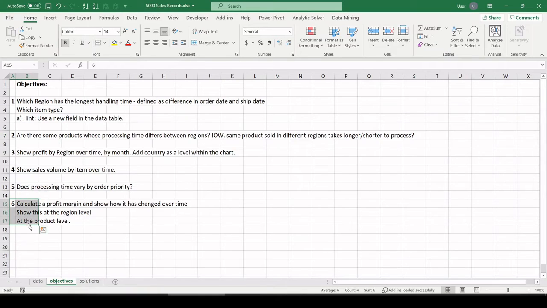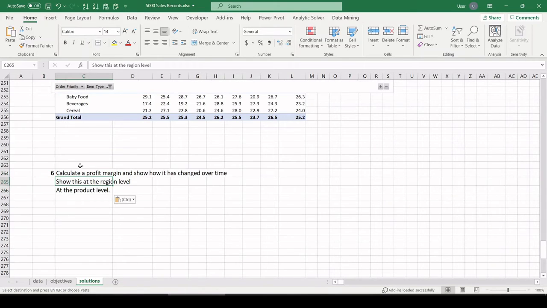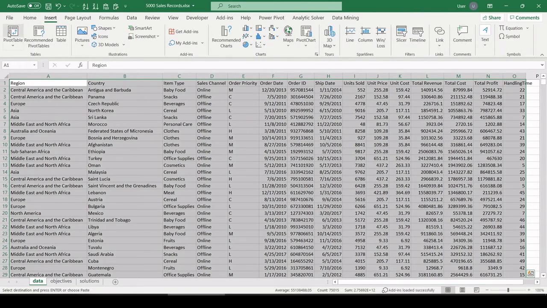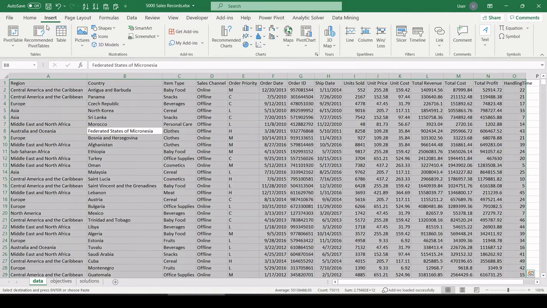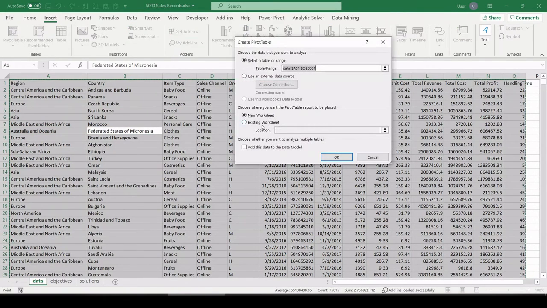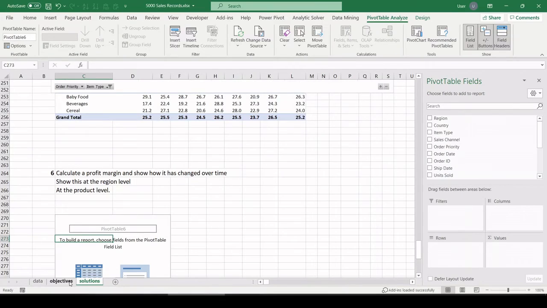All right, number six, the last one. Calculate a profit margin and show how it has changed over time. Show this at the region and the product level. Okay, insert. Again, I have all the data selected by doing Control A, insert, pivot table. Where do I want my pivot table? Right here. And let me back up.